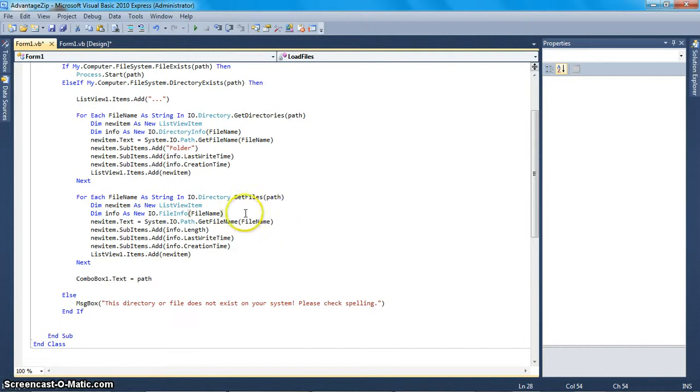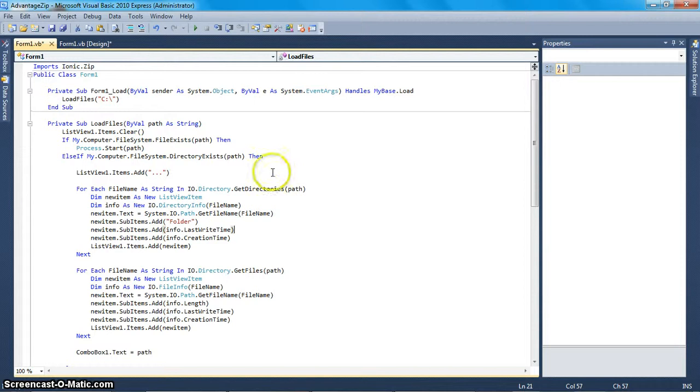And they're right here. You'll see dim info as new IO dot. Actually, that's not it. In new item.txt, it doesn't just say file name anymore. Now it says system.io.path.get file name. Here it says system.io.path.get file name. So that's that. That's in load file. It's not much else to say. That's really how to load files into the list view.